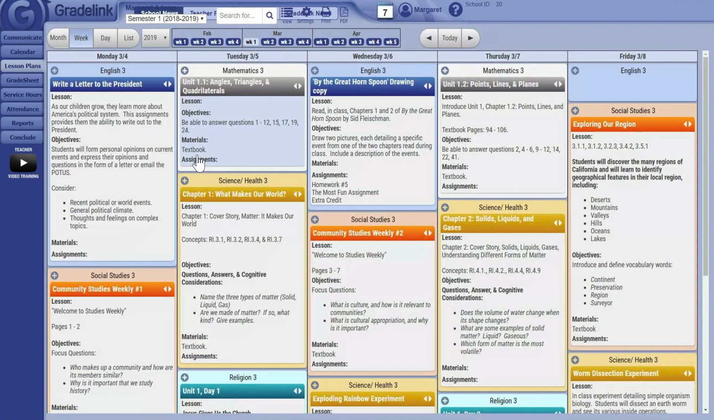Lesson plans are also able to be printed out or saved as PDF files if you don't have constant access to Gradelink on any given day.